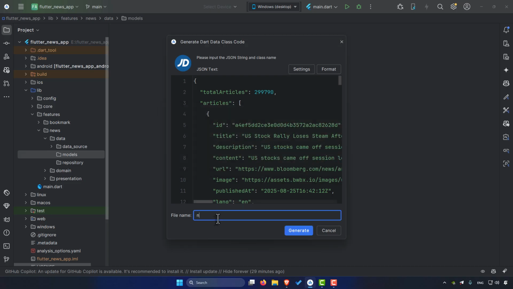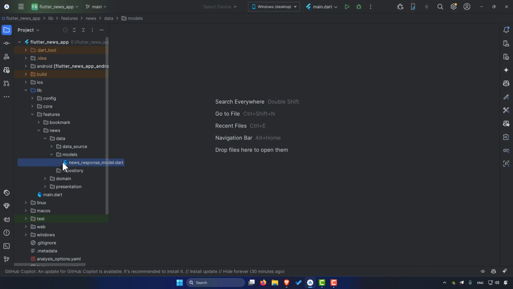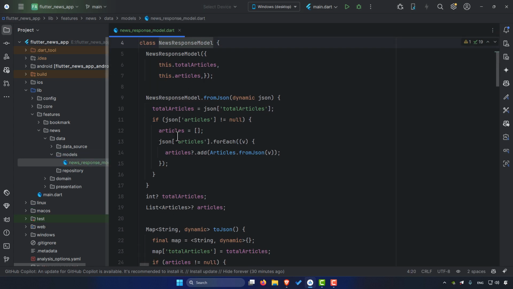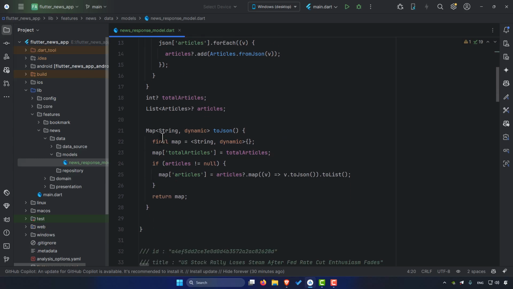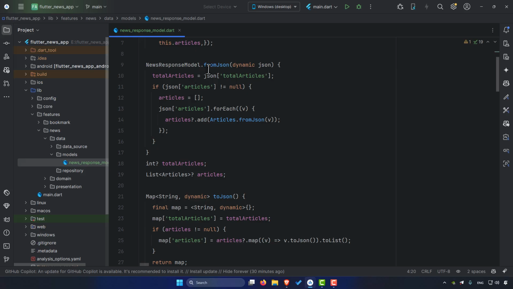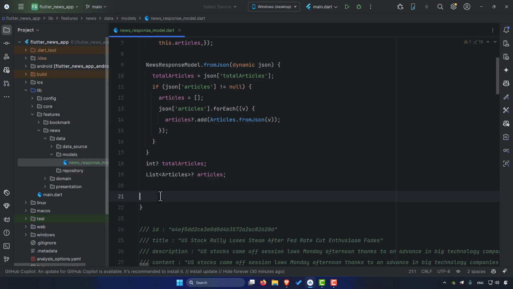Here add a file name for your model, for example, news response model. And now the model is created. You'll notice it comes with two methods, fromJson and toJson. Since we're only using these models to read data from the API, we don't need toJson right now. So I'll remove it. We can always add it back later if we decide to cache data locally.